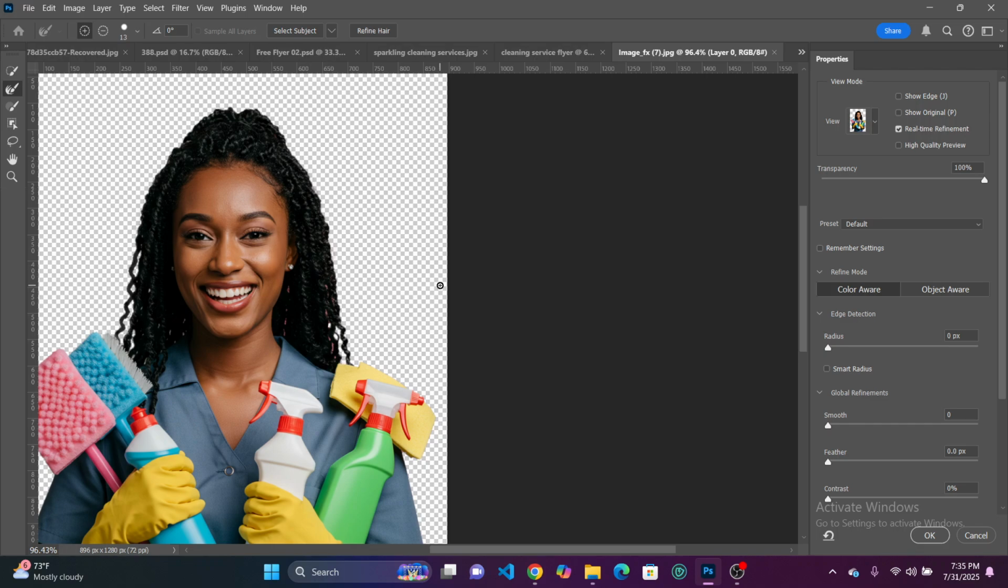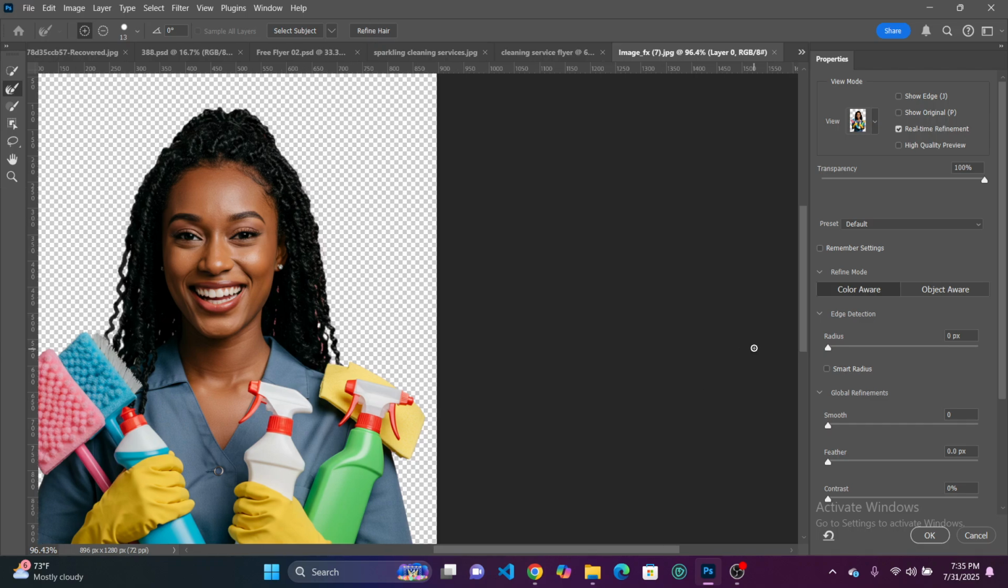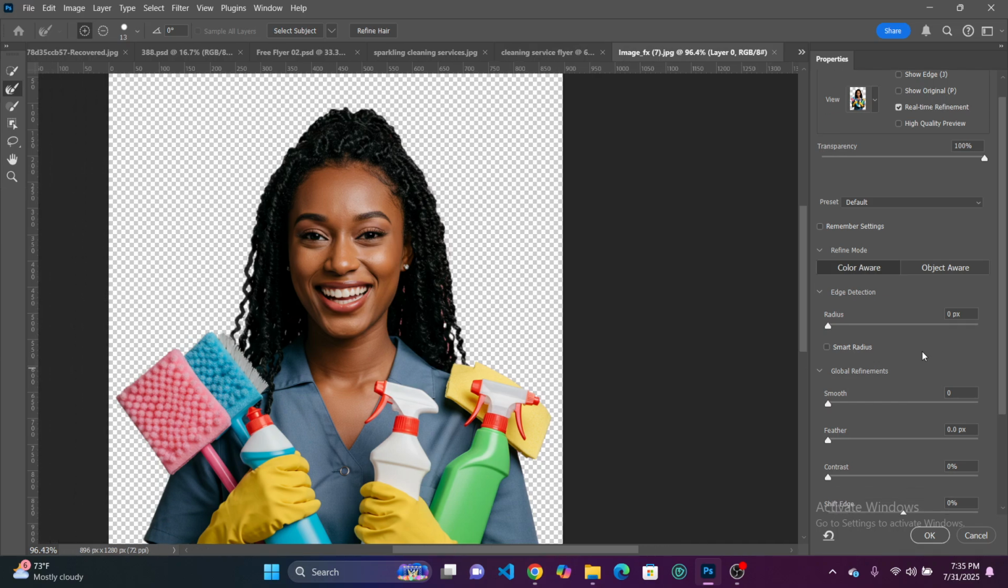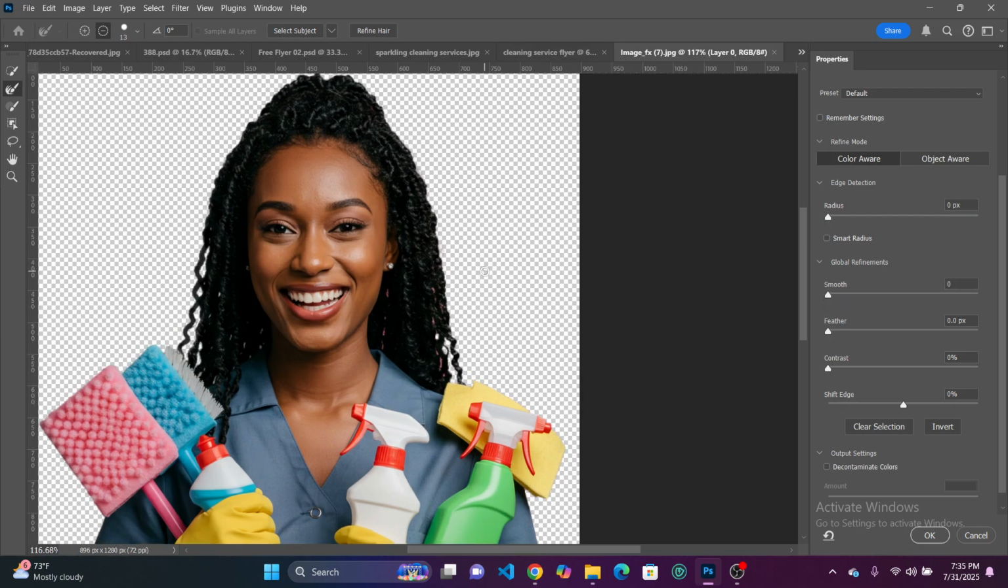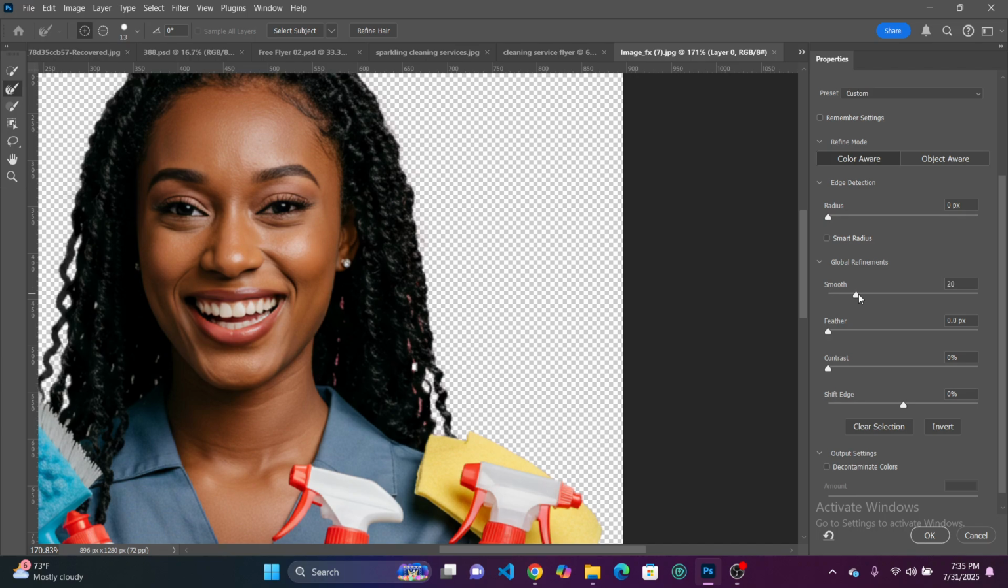To cancel any effect on Photoshop, all you simply do is press Control Z. It undoes the effect. So I simply press Control Z to undo the refine hair effect which I had put on the image. So if I come now on my sidebar here, I can refine the edges of my selection. For example, with the smooth, if I zoom in, you will see the effect of the smooth on the edge. So for every effect you're adding, you can check how it actually affects your image.